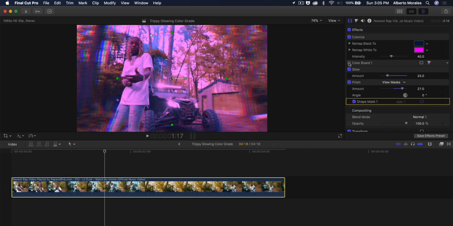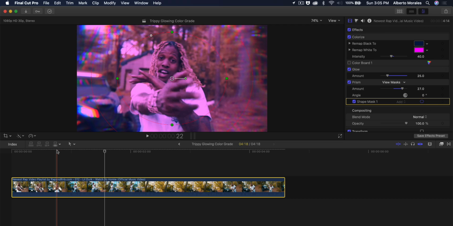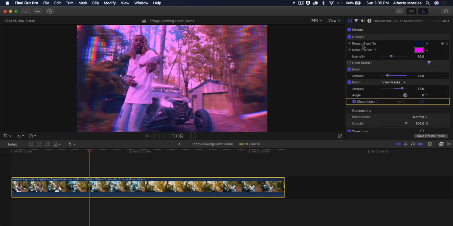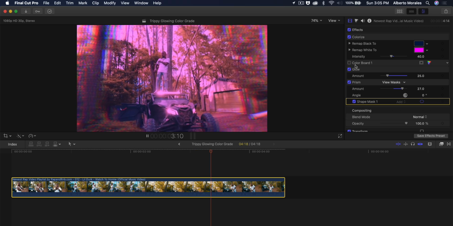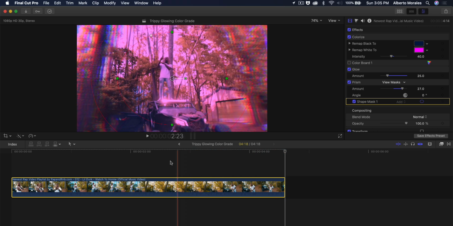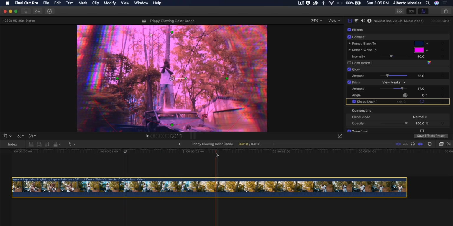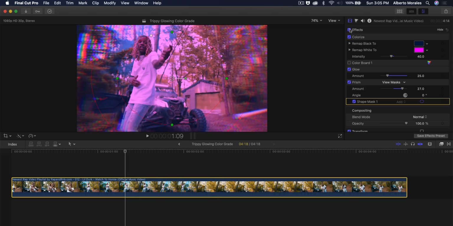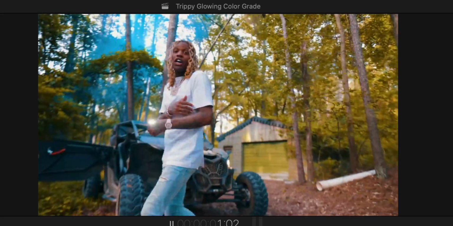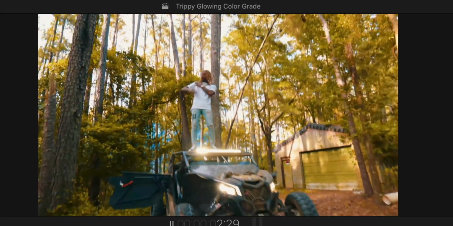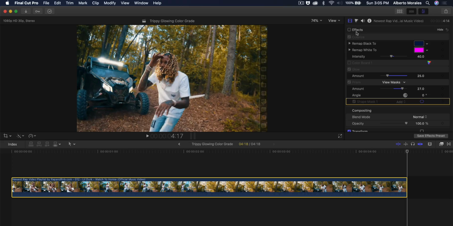Again, you can change this here. If you don't have the color board enabled, it will look like this. I think this honestly looks a little better, but to each their own, of course. So that is this effect. Again, no plugins and no special software is needed at all. So this is the before. And this is the after.